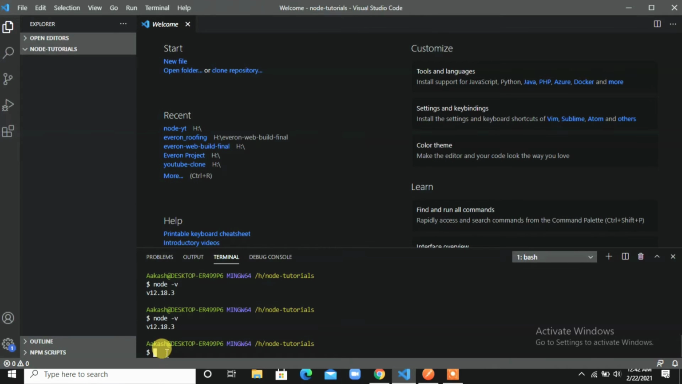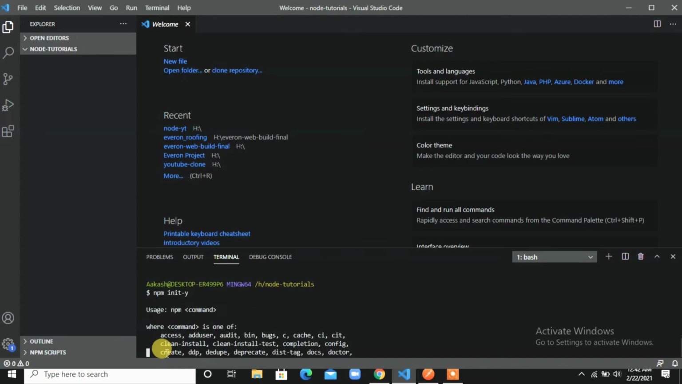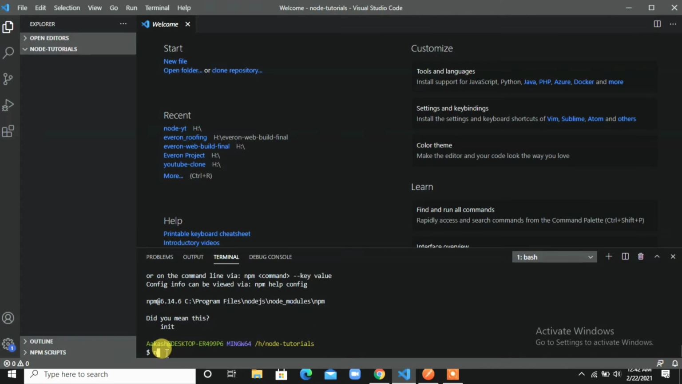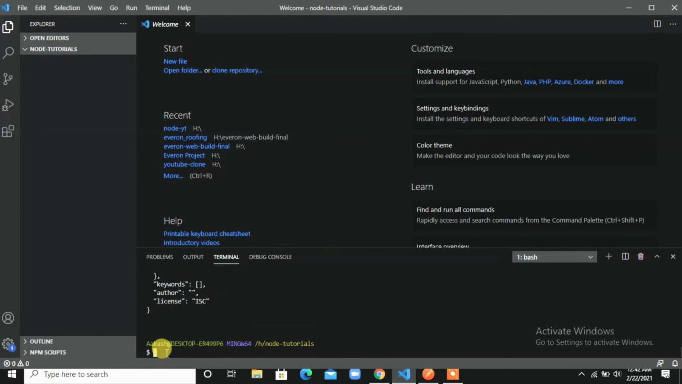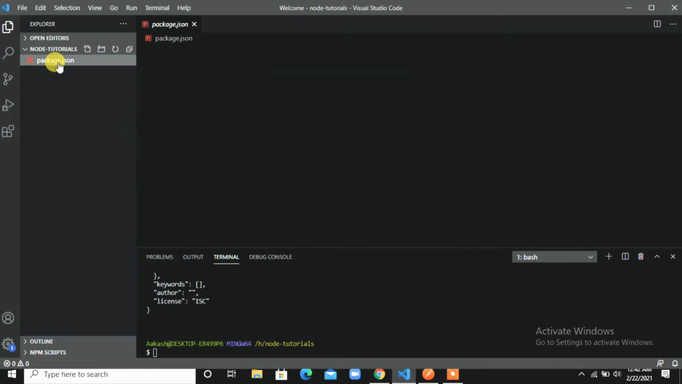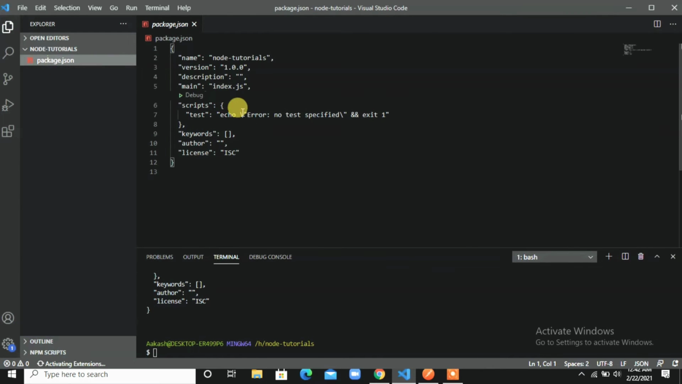To begin with our project, we need to create an empty package.json file. Here we can type the command npm init -y and that will create an empty package.json file. Or something went wrong. I didn't give any space, I think. We can retype npm init space -y. The package.json file got created in the folder. Now we can open the JSON file and we can see just a common JSON structure.